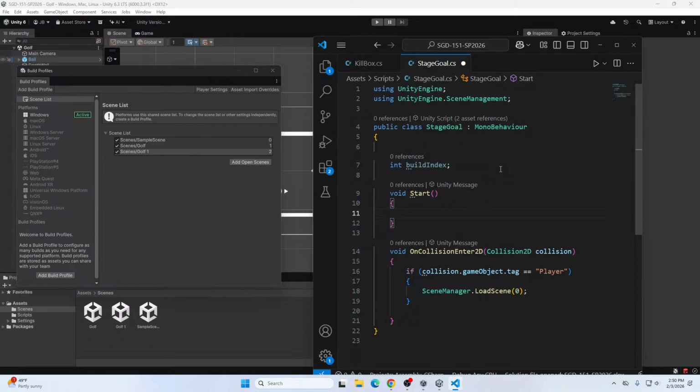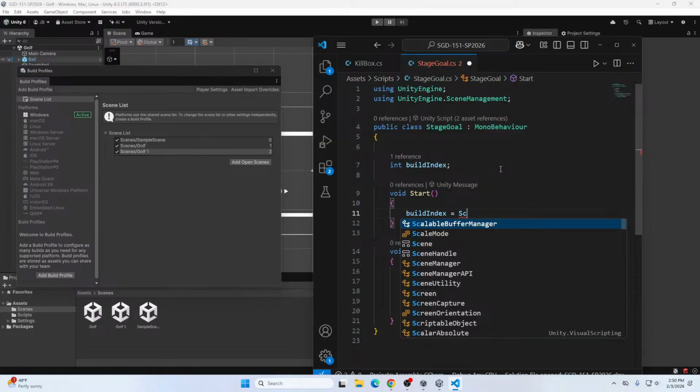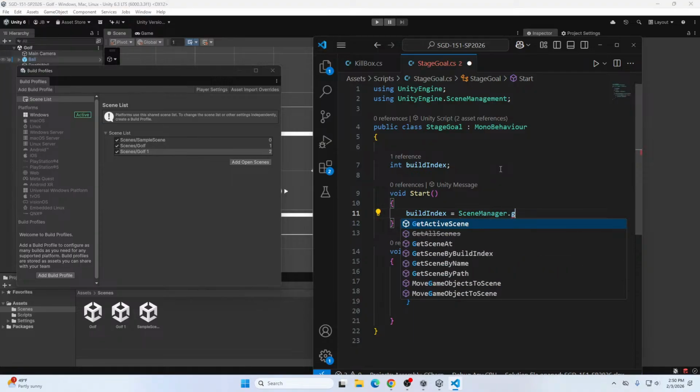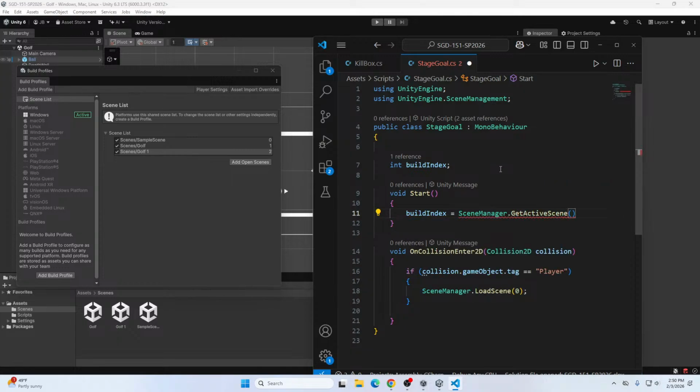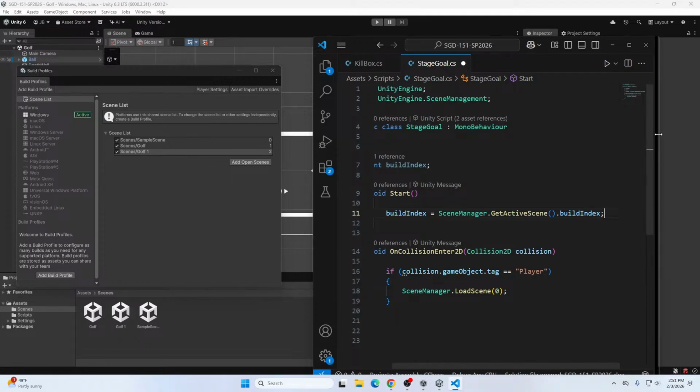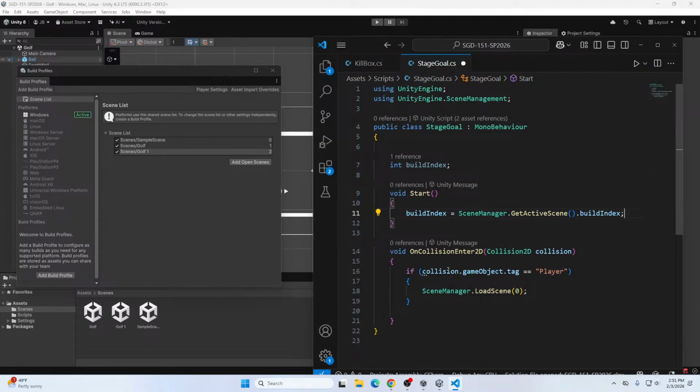So int build index is equal to, with 1 equal sign, SceneManager dot GetActiveScene. GetActiveScene is a reference to the whole scene asset. We just want its build index. So we're setting the build index variable in our stage goal to be equal to the build index of the active scene.